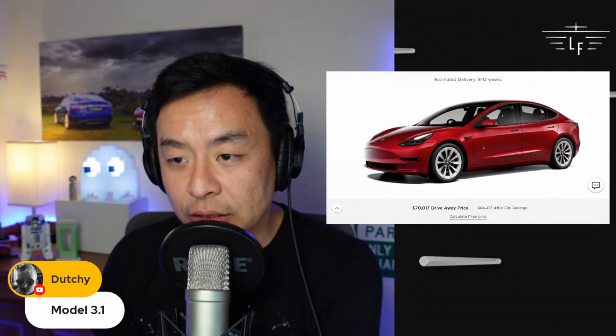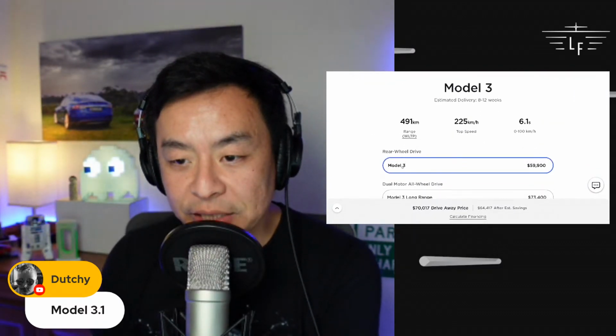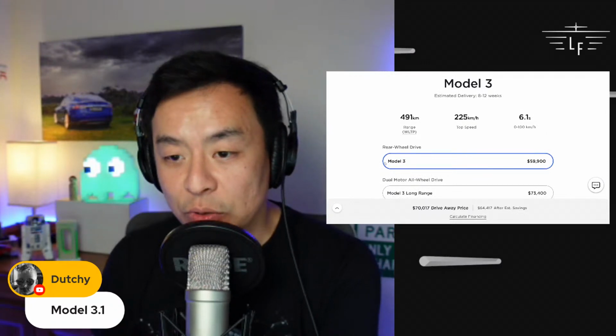So these are the changes today. Let's leave it on red. I like red. We are talking, what are we calling this base Model 3, now that it's just called Model 3 with no suffix to it?